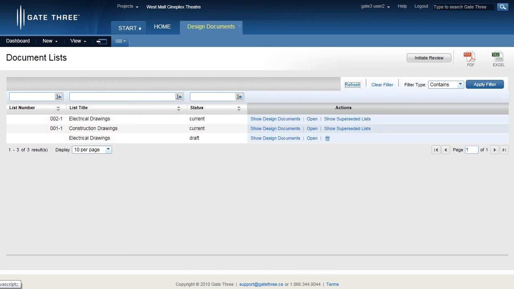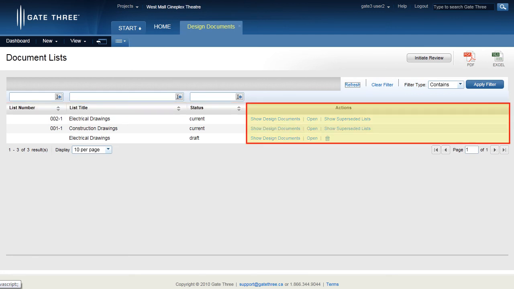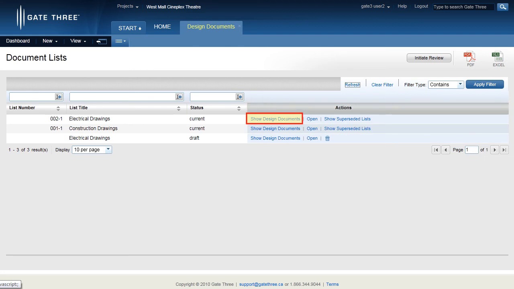They are displayed in a list based on descending chronological order according to list number, with information laid out and organized across 3 columns. Under the Actions column, you are provided the options of clicking on the Show Design Documents link to display design documents associated to the list in the lower section of the screen, clicking the Open link to open the Documents list, and clicking the Show Superseded List link to display superseded versions of the Documents list in the lower section of the screen.